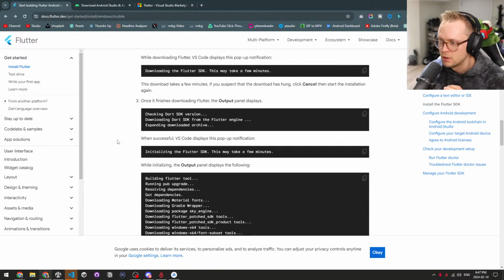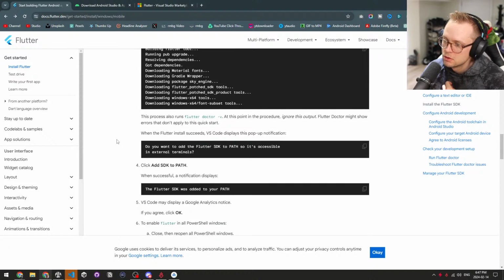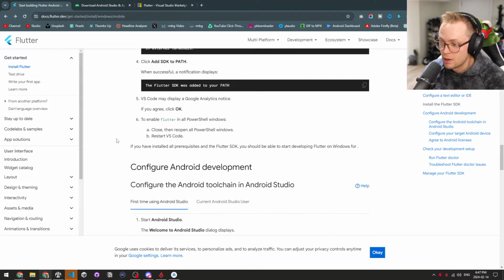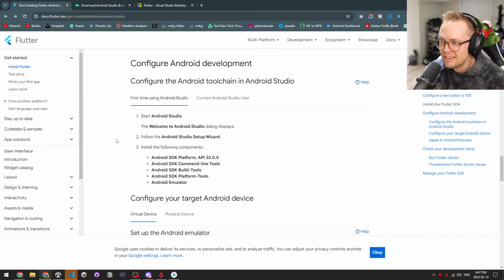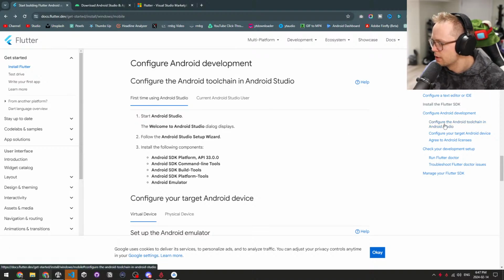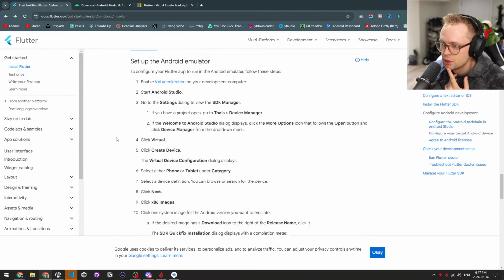Clone Flutter. Output panel. Just gonna assume that it adds to the path already, because that's probably a safe assumption. Configure it. Android development.